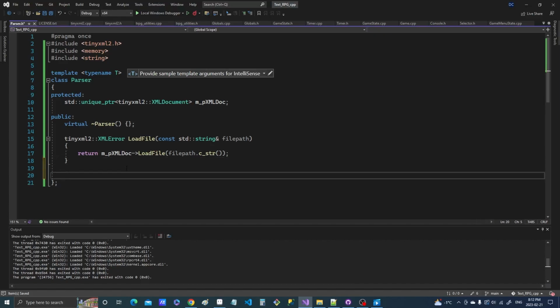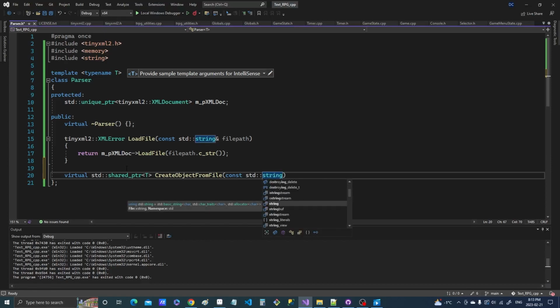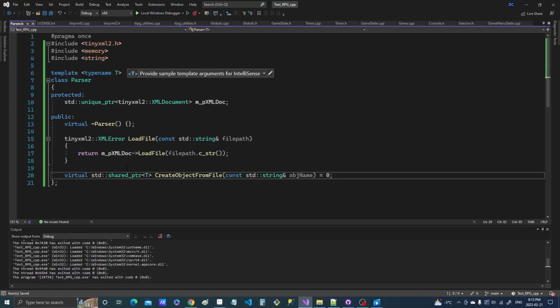And we're going to have two pure virtual functions, std::shared_ptr t, create object from file, const std::string reference object name equal to 0, and that one's good for now. We're going to have another one for saving, but we'll do that later because we're not interested in saving anything right now. To do: save the data.